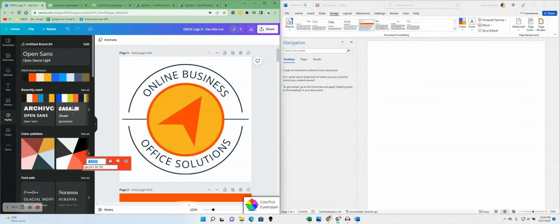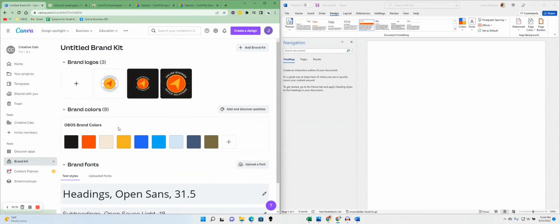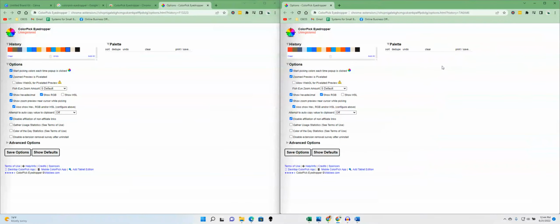And I did the same thing here for the OBOS colors. I went to my brand kit page here and just added colors. I started out with these basic colors, and then I hit add, and then I made a complementary color and grabbed it.